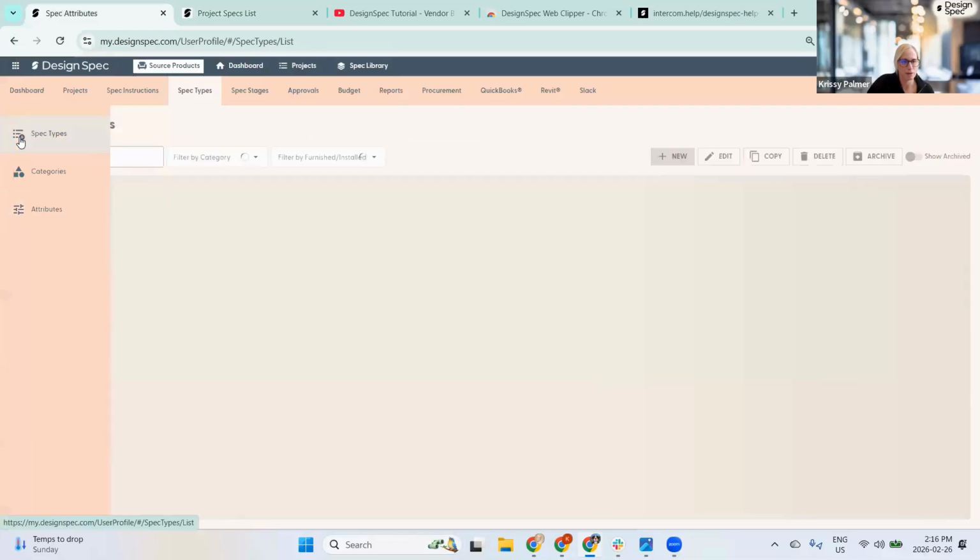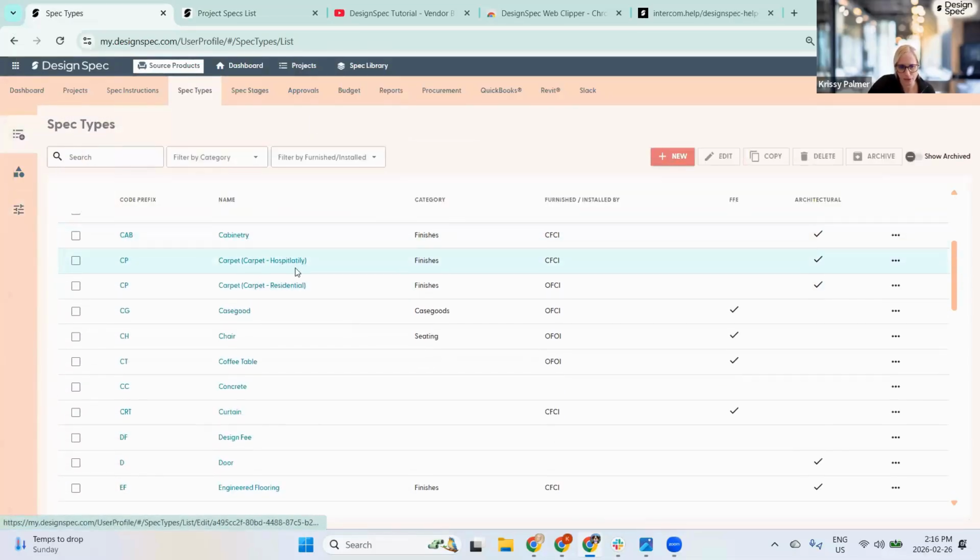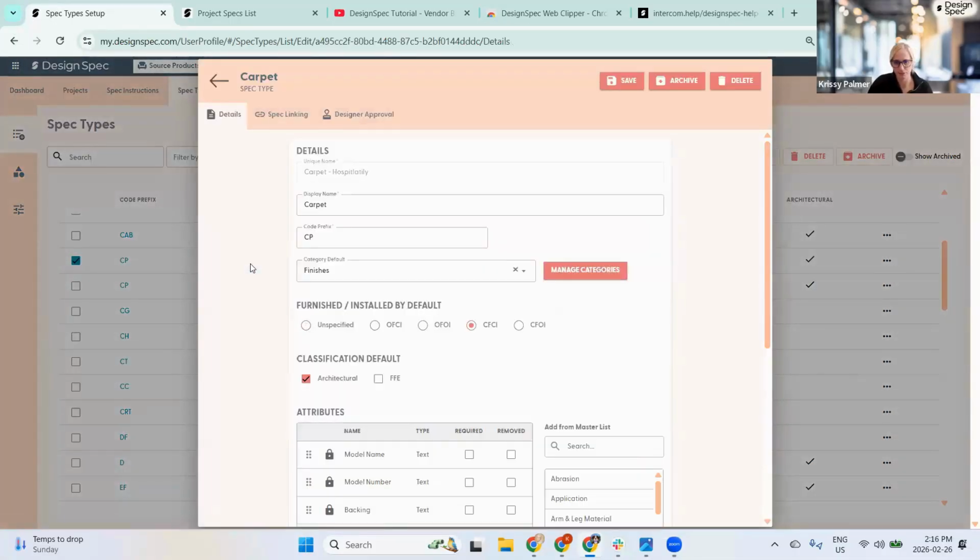If I go into my spec types, you can see under carpet that I have two different wordings in brackets. If I go into my template itself, you're now going to see under my details that this is representing the unique name. This is for internal purposes only. It's really the display name that you're going to see on a report or your interface within a project if you're calling out the spec type.